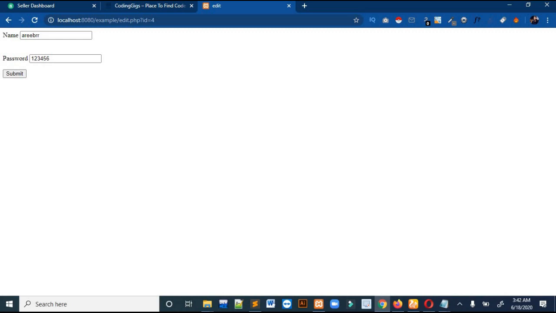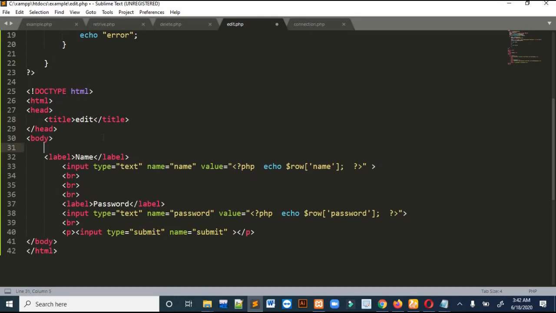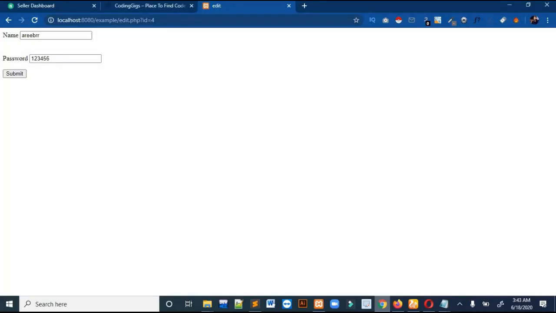Okay, so I had made another mistake, which is we are going to update our data, so we have to do it in a form. Okay, so I didn't specify any form tag over here, so I have to write form and then the method post. Okay, and then I have to end this form. So now it will work fine.